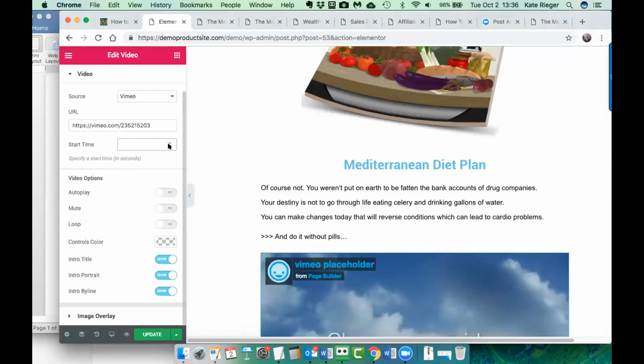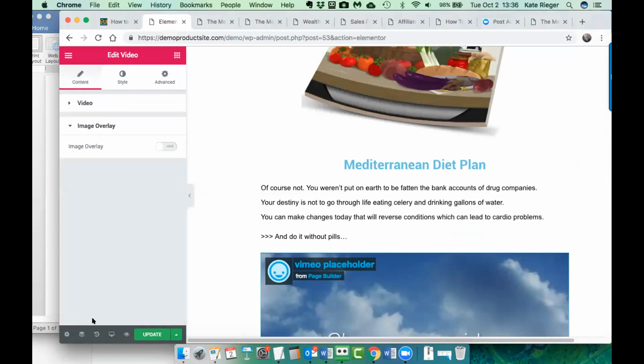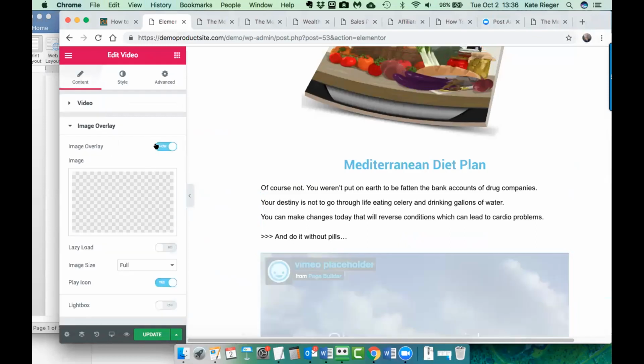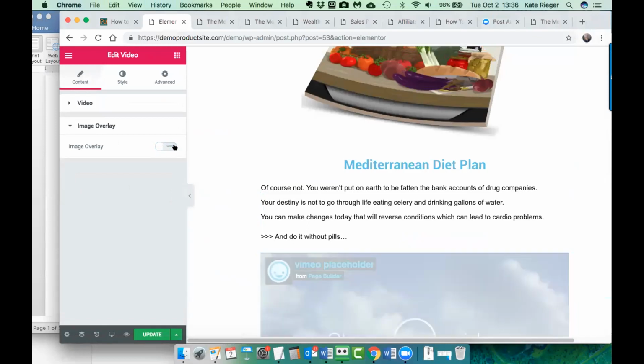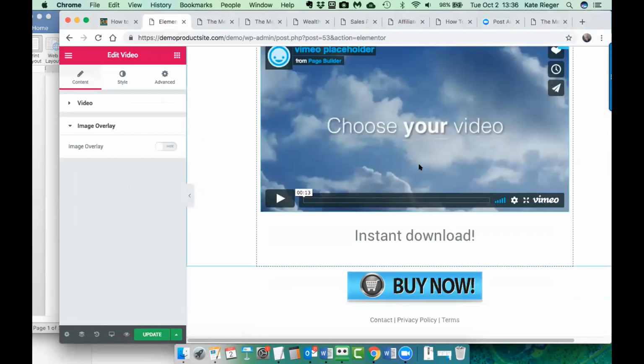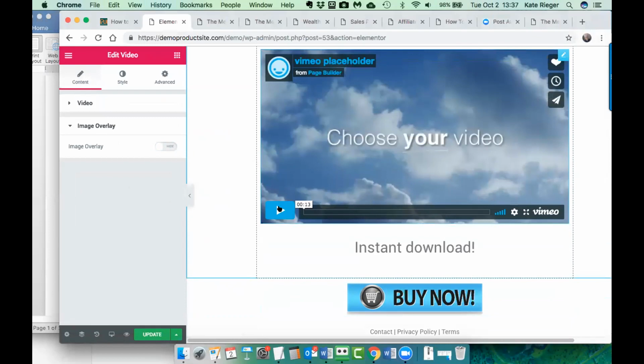Start time, looks like you can edit that. I would leave it at default. I don't personally like autoplay, but I know a lot of marketers like to have that turned on. And I would leave it. Let's say image overlay. Okay, looks like you can choose a startup image to use as an overlay. This example doesn't have one in there, it's just going right straight to the video. So let's do an update and let's take a view.